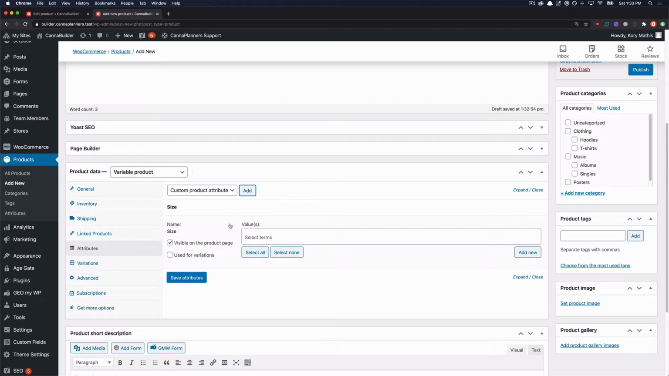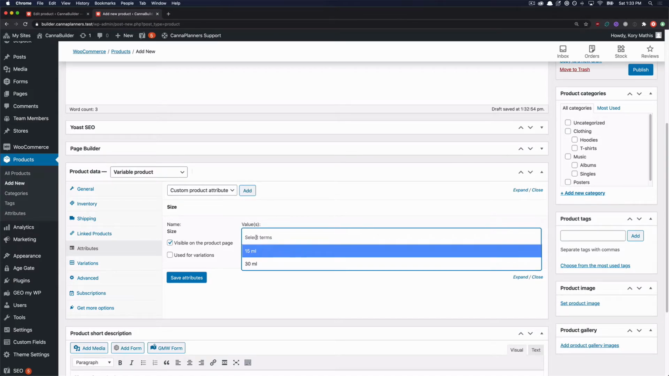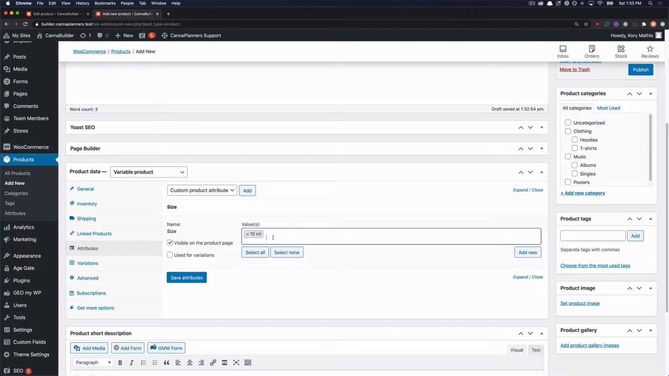All right, so now our size attribute is added to the product, and now we need to define the actual options that we want to make available to our customer. So if you click into the values box, you'll get another drop down that has those different options that we created. So let's select 15, and let's do it again to select 30. The next very important step is to make sure this used for variations checkbox is turned on, and that will allow us to use this attribute when we create our variations later on.